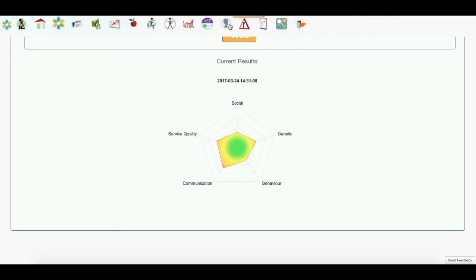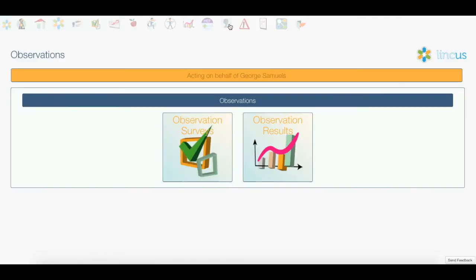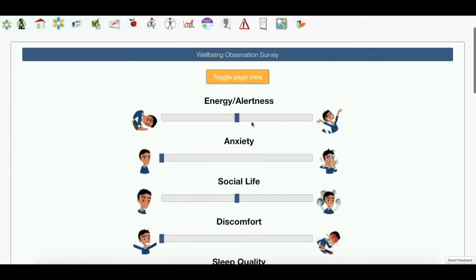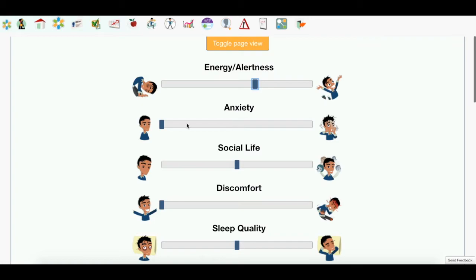To make an observation about the person you support, click the observation icon. This can be particularly useful if someone can't use the wellbeing survey. It's important to remember that observations are your observation of how the person feels, whereas the wellbeing survey that we went through at the beginning of this video is how the person reports that they feel. Click Observation Survey and report how you think the person is feeling by using the sliders.